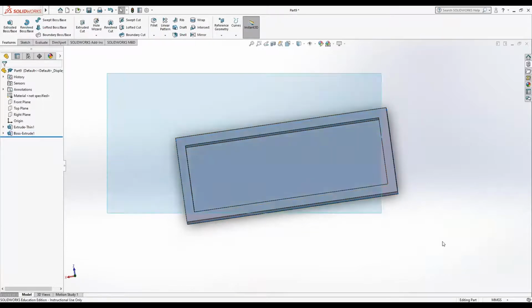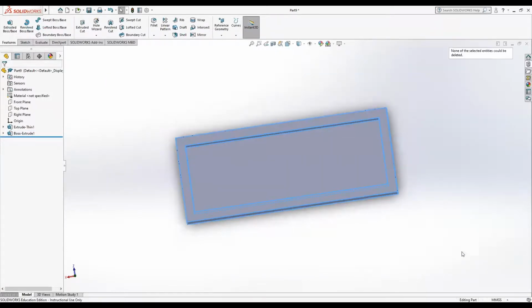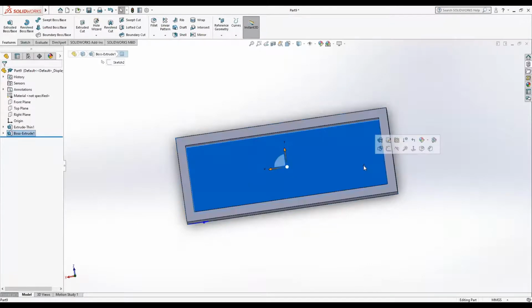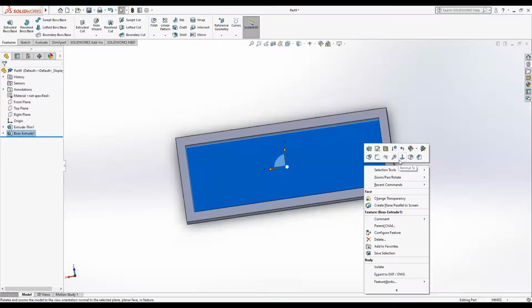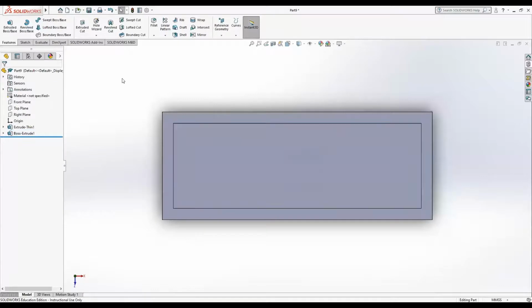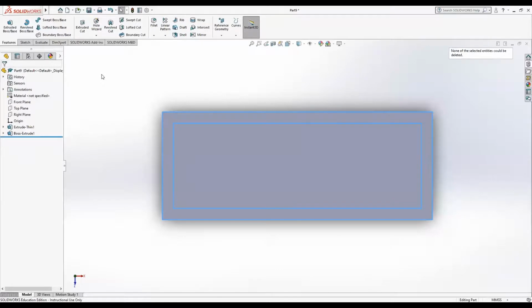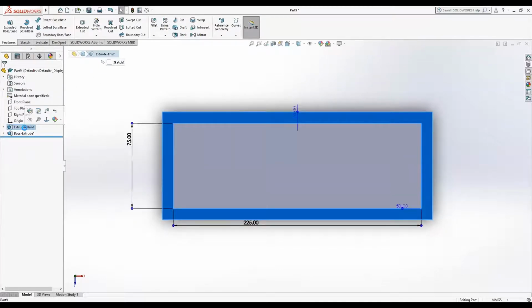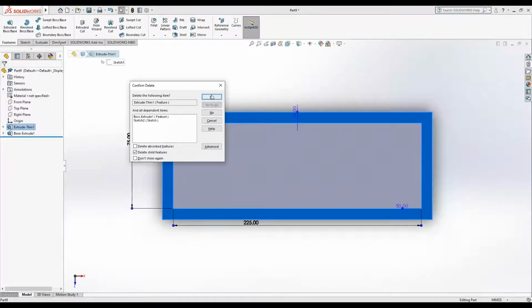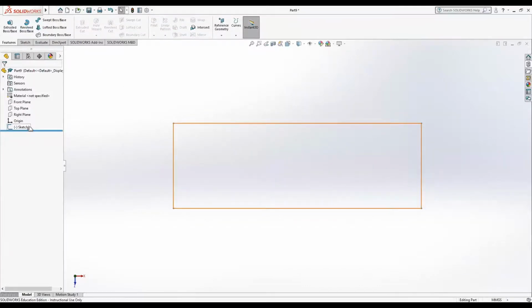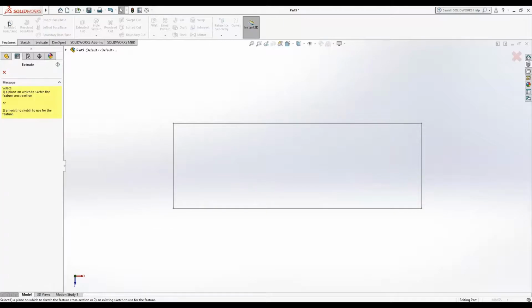So let's delete this. Actually, let me go normal to there. Back this way. All right, we're back to our sketch here. So we have just our rectangle here. So we can go to our extruded boss base, right?